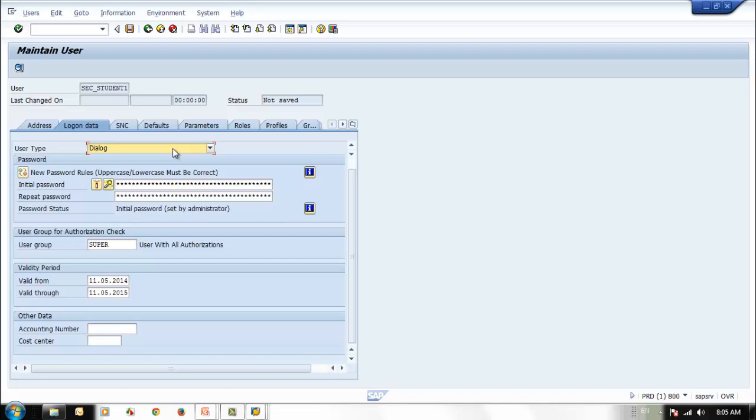Dialog user, when they log on, it will forcefully ask you to change the password. It will also check for multiple logon. Okay. The second one is system user.